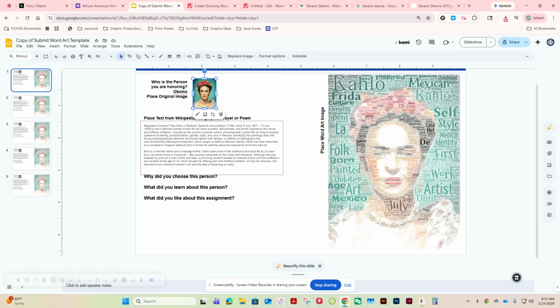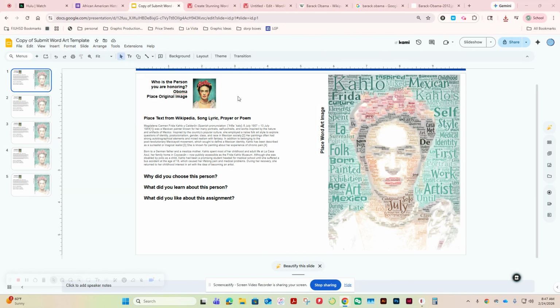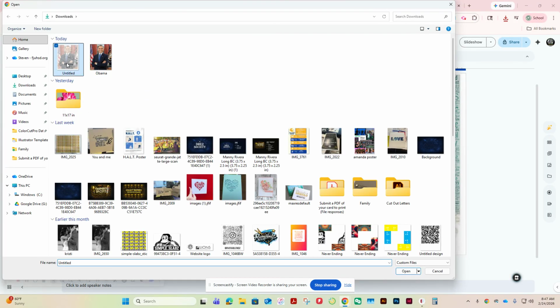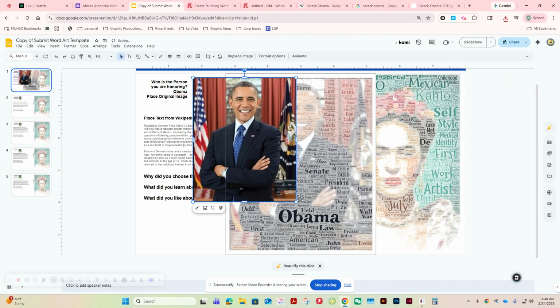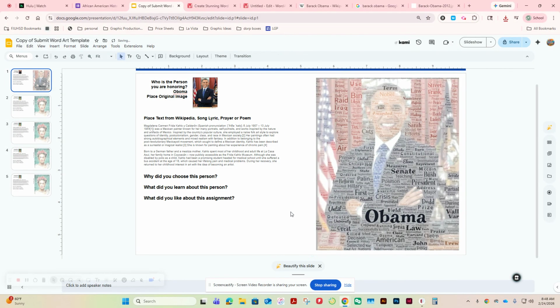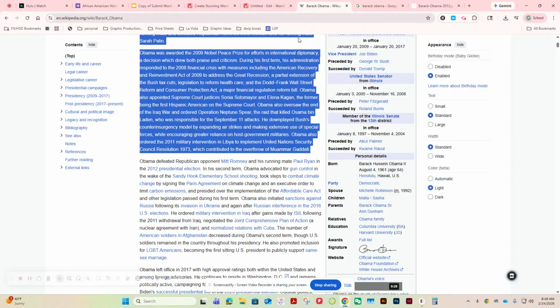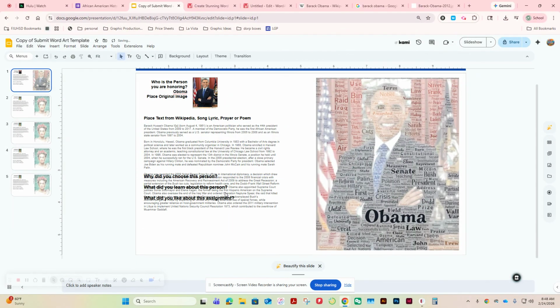We can come over here and replace the images or go insert image, upload from computer. And we're going to upload the original image and your word art image. So it places both of them. So this is the original image of President Obama there. And this is the new image that was generated and placed. You also want to place the Wikipedia text that you used. So select all and paste. So it places all that text as well.